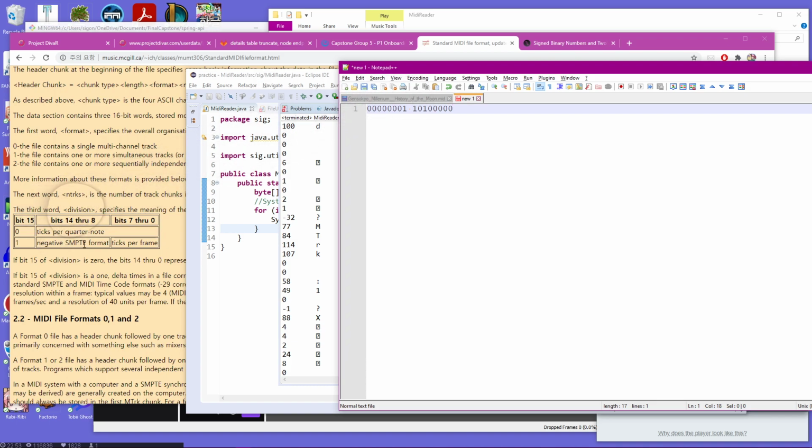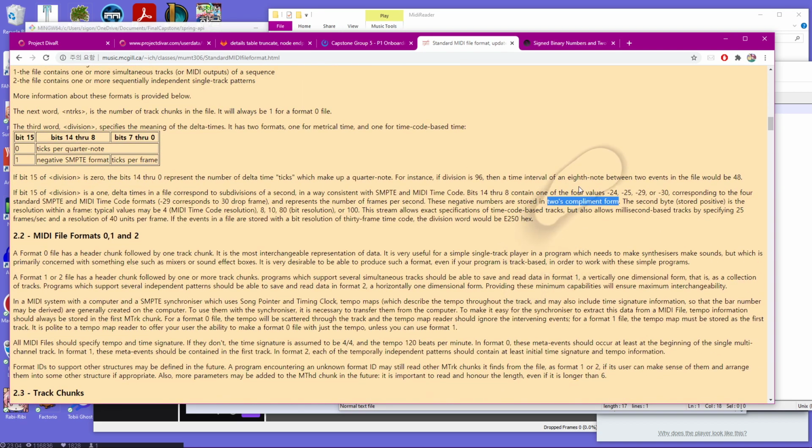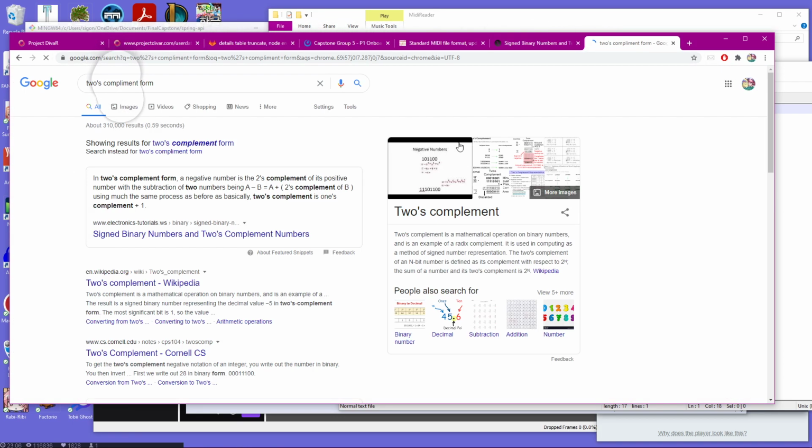So bits 14 through 8 represent a negative SMPTE format, but it also says these negative numbers are stored in 2's complement form. So 2's complement, I don't quite remember what that is. In 2's complement form, a negative number is the 2's complement of its positive number with the subtraction of 2 numbers. Okay.